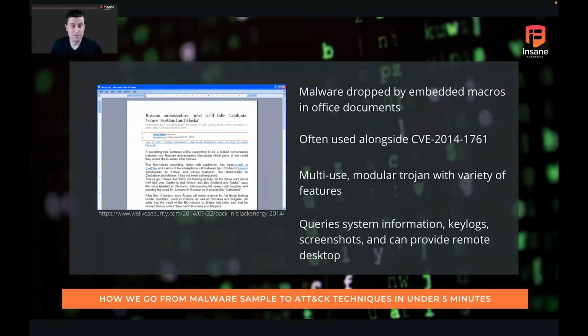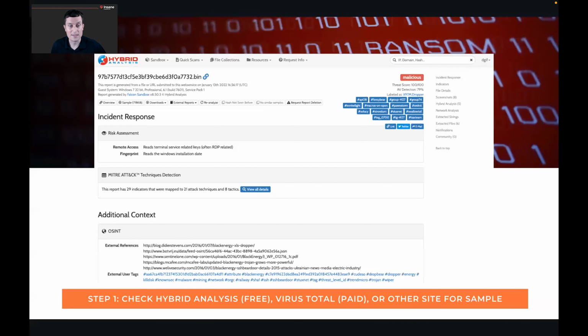BlackEnergy itself is a modular Trojan, so they distribute different DLLs, and each of these DLLs brings different capabilities, from key logging to screenshots to remote desktop. So, starting with the BlackEnergy sample, how would you break that down into the attack techniques in less than 5 minutes? Now, for this one, there's a report out there.